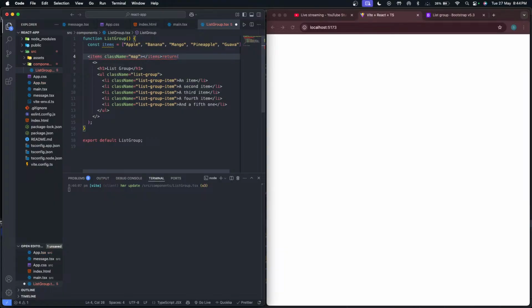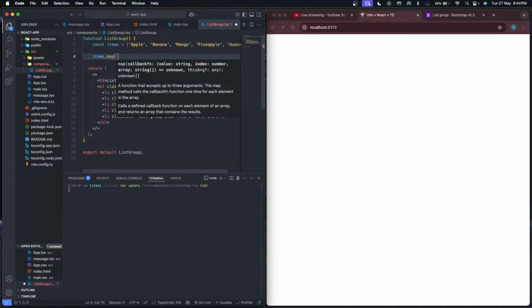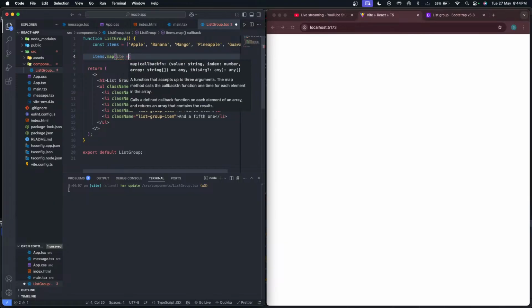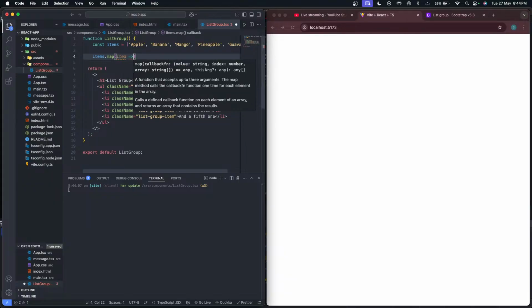Okay, items.map, and then we can use an arrow function, right? So we can say item equals to, and then convert. Take, so we are saying basically take each item and then convert each item to a different type. So here we want to convert each item to a list element, right?